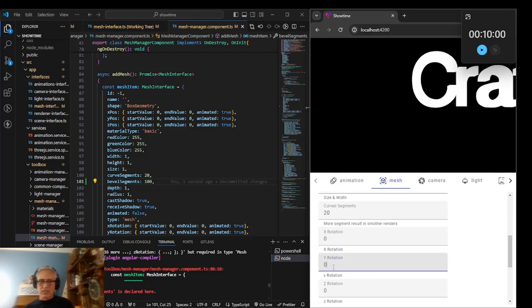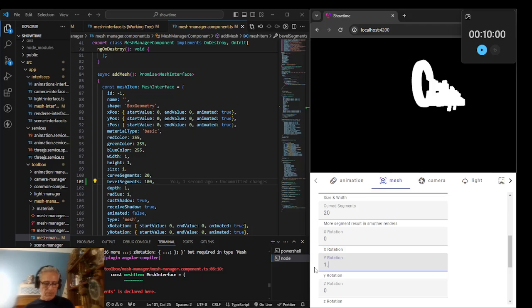Y rotation 1.56. Yeah, 1.1. I don't see anything. I don't know what that does. I guess I don't even know how we're going to test it, but I'm going to set it back to 5 and then hit save.